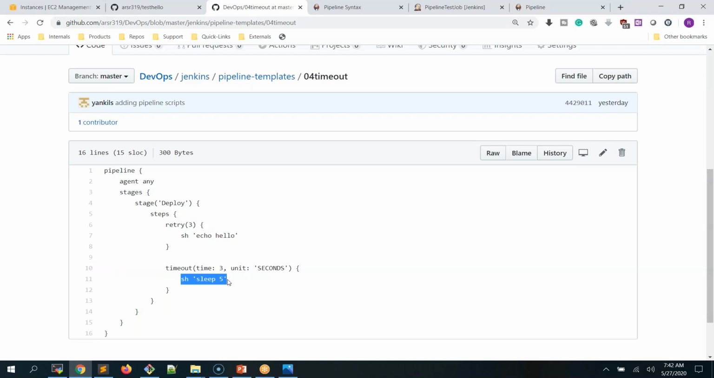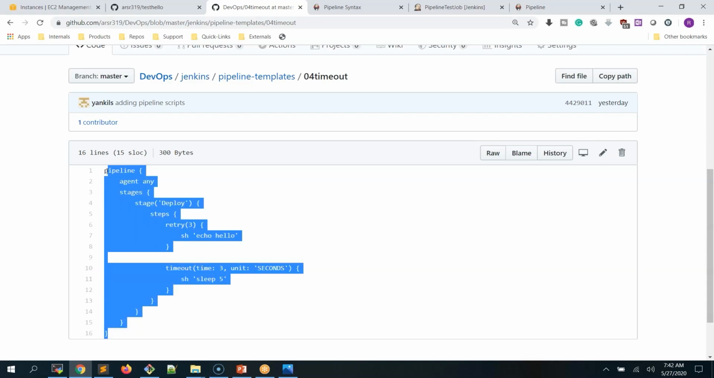So let me explain one more time. What you are saying is that within 3 seconds you need to complete. If the job is executed in less than 3 seconds, then it will go to the retry. If it is not executed within 3 seconds, it should fail and it could not go to the retry. So let's execute this one and see the output. It could not retry because you are giving timeout as 3 and sleep for 5.